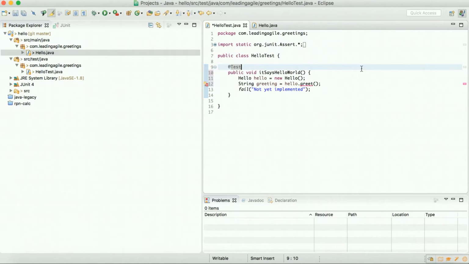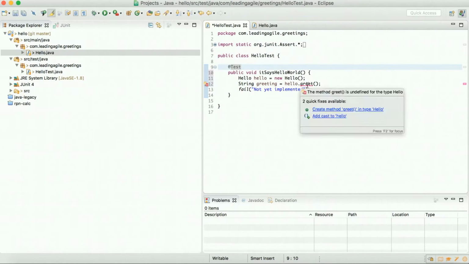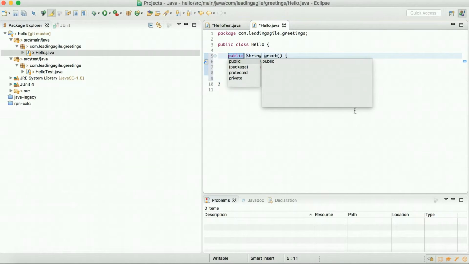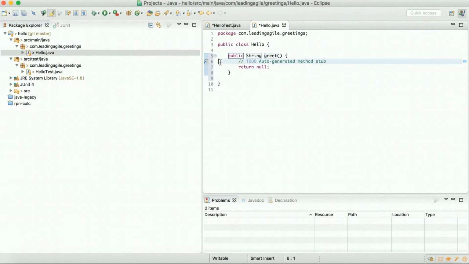Great. Now Eclipse complains because there's no method greet on the hello class. So we can use the IDE to help us out again. You see that one of the options it gives us is create method greet in type hello. Okay, so we'll do that. Eclipse puts us back in the editor pane looking at the hello class. It added the method with the appropriate signature. I'm just going to get rid of this boilerplate comment that it generates. That's not very helpful. Okay. And we'll save the file.